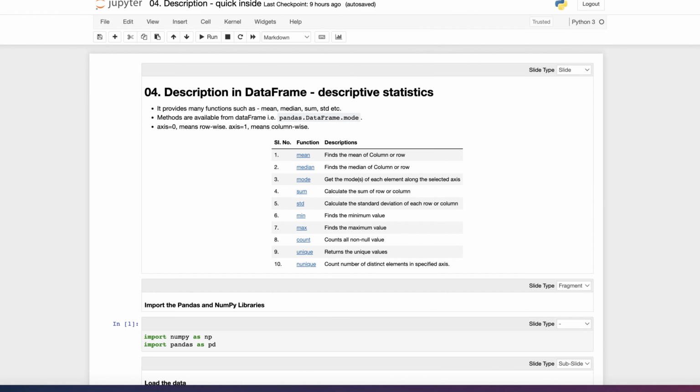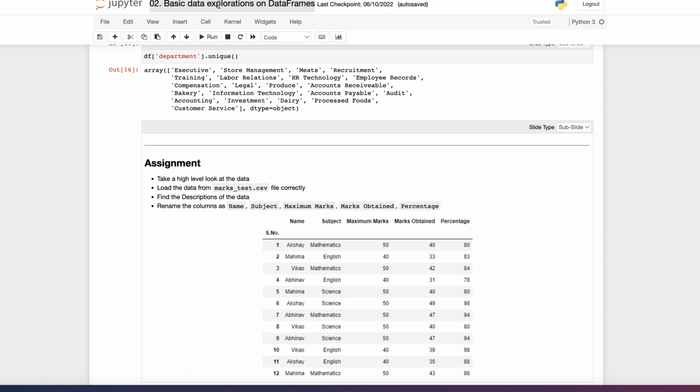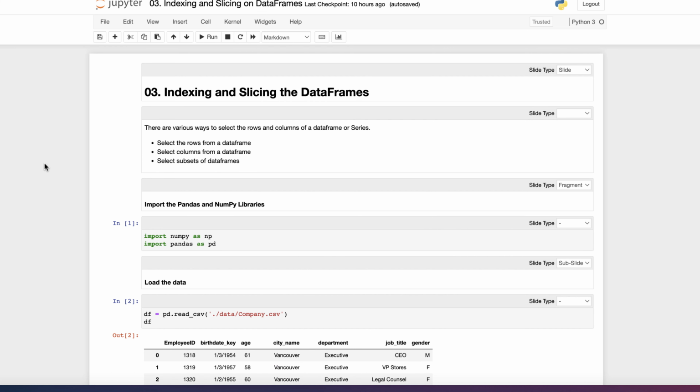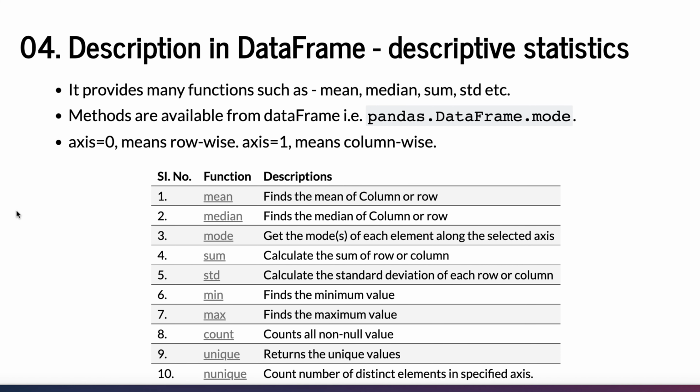So far we have seen the basics of data frames. We have learned to do basic data explorations on data frames. We have also seen how to index and slice our data frames. I just want to quickly take you back to the original descriptive statistics in data frames. I will quickly recap the descriptive statistics that you have learned in the previous tutorial.